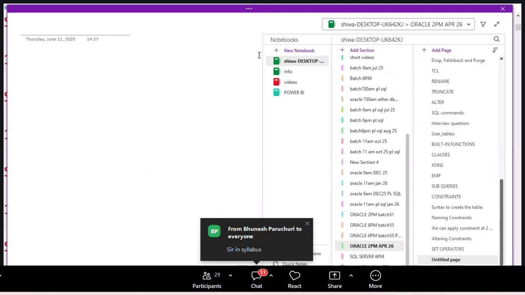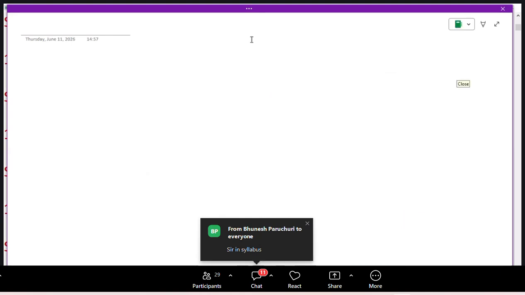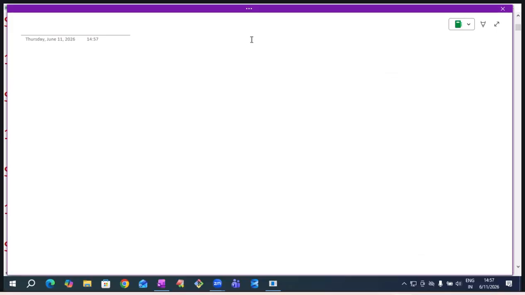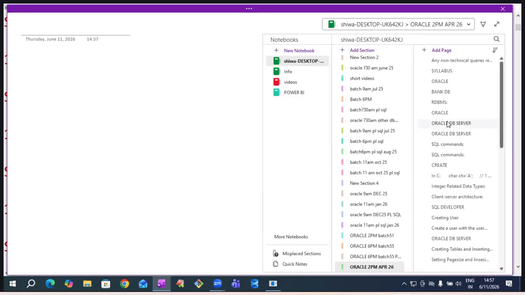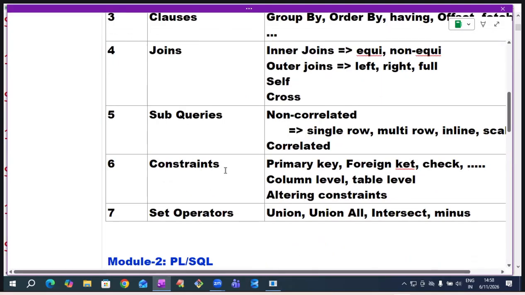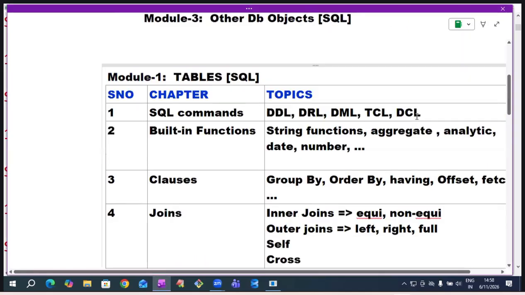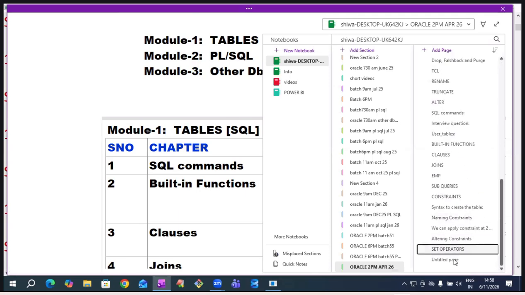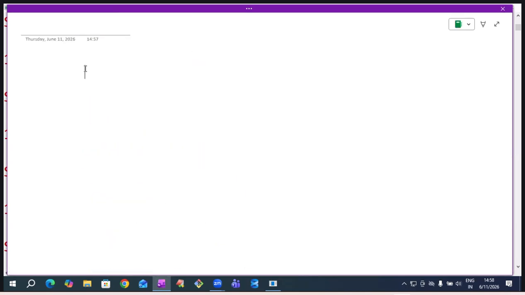So, let's talk about set operators. Pay attention, listen carefully. In school level, the chapter name is set operator.